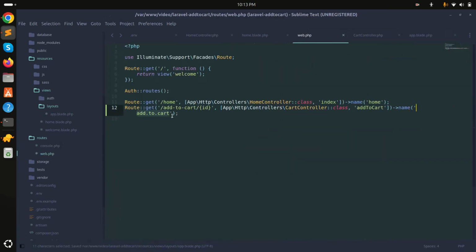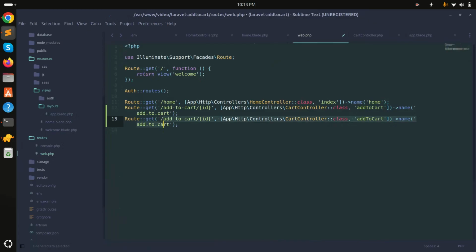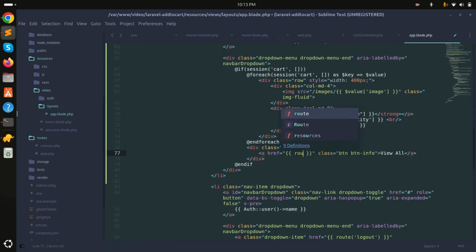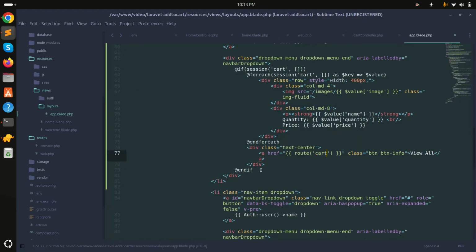Now I will create one route over here, and that's called cart. And then I will say the cart method, and here I will say cart, save it. And now let me go here, and here I will define that route quickly. So I will say route cart, save it.